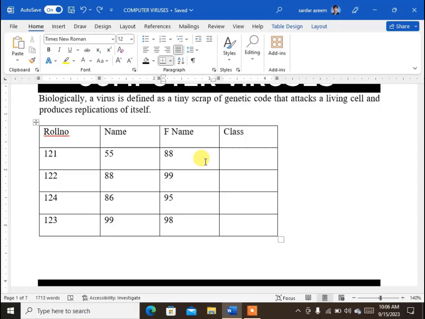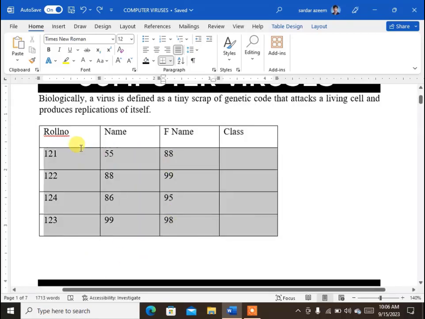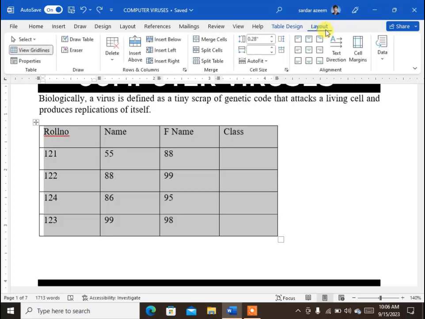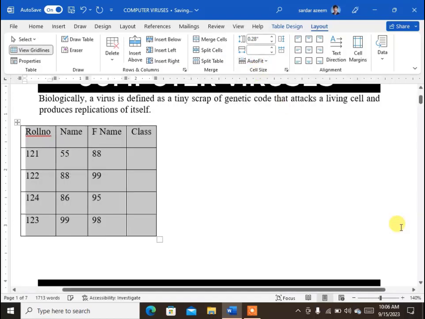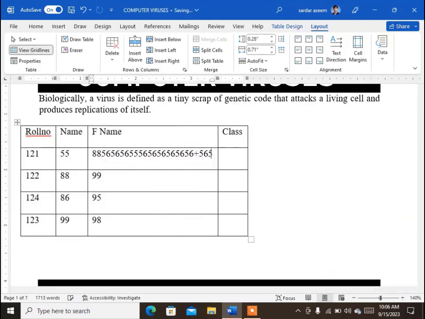I want it to be stretched again according to my page size or according to my text size. What I will do, we'll select the table and go to the layout menu and choose the AutoFit command, AutoFit to window. It will expand our table to the size of the page. If we choose AutoFit to contents, it will reduce the size according to the data of our table. If we increase the content, it will increase the size of the cell.